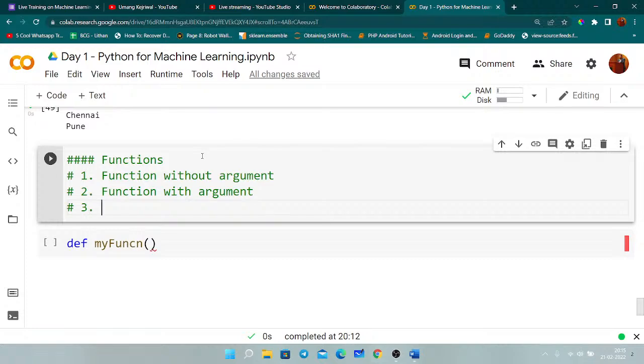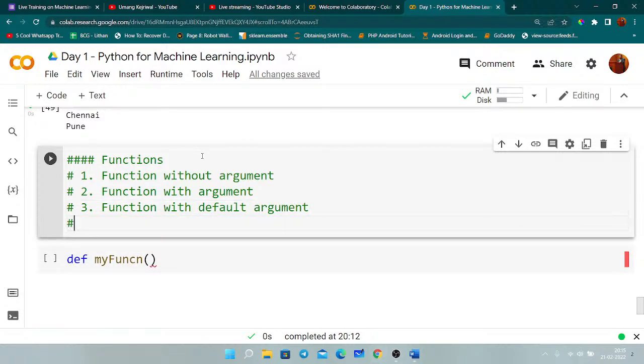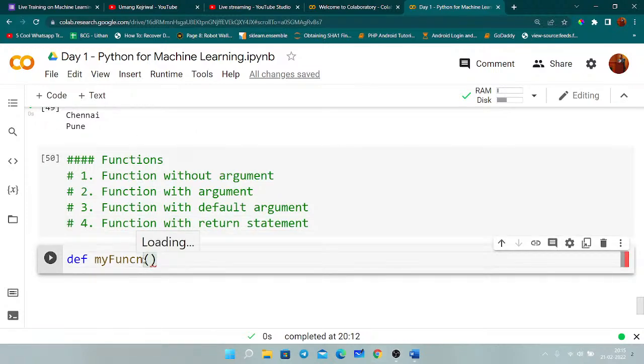Third one is function with default argument. And the last one is function with return statement. So these are the different types of function that we can use here. Now without argument means you don't have to pass anything in the bracket. That's the meaning of without argument.